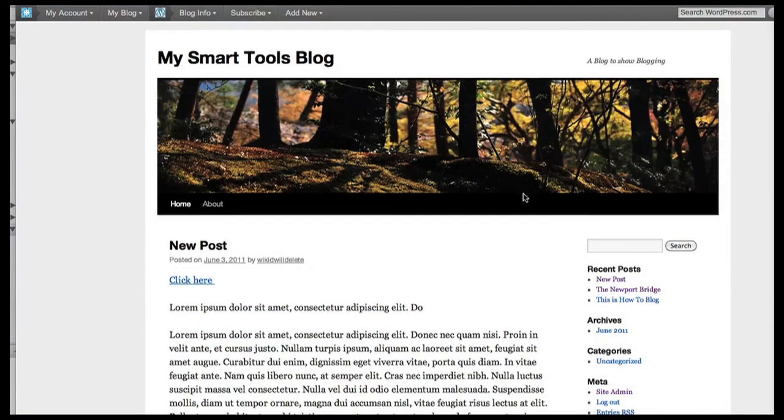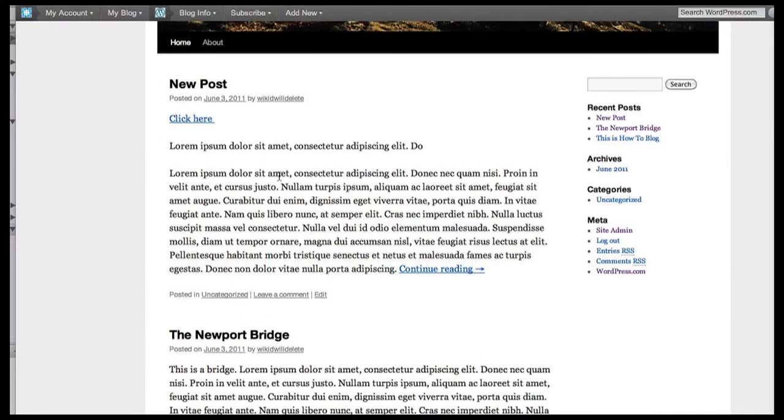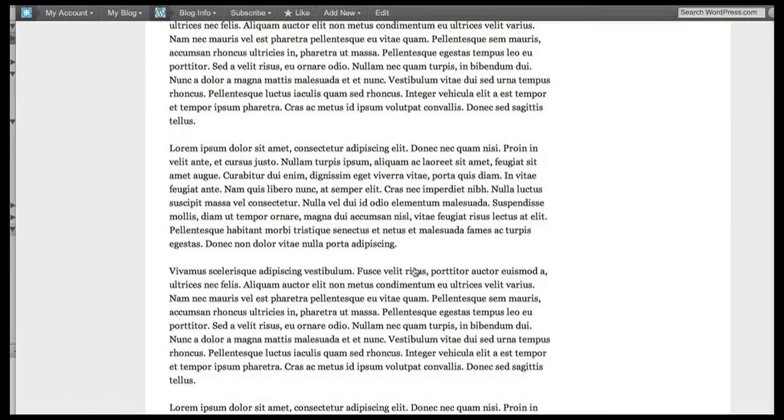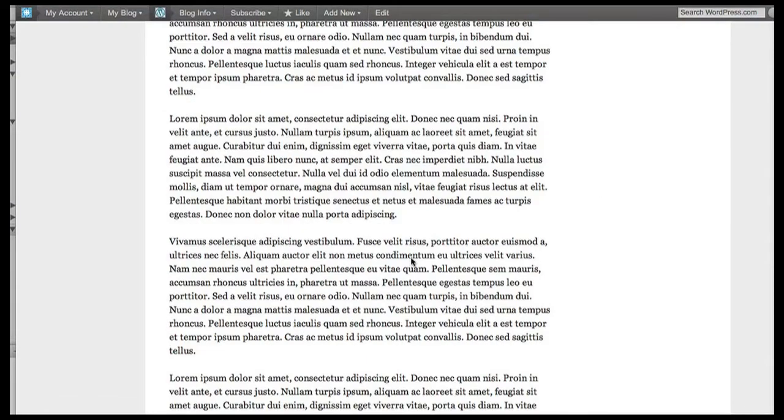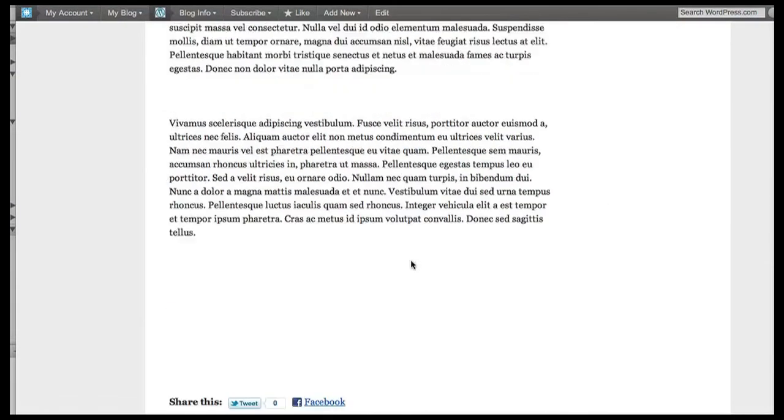and there's our story with the first paragraph. And because it's a longer story, there's the read more link that we put in, and if we click on continue reading, we see the entire story in all its glory.